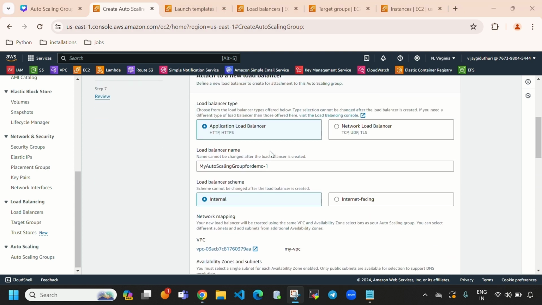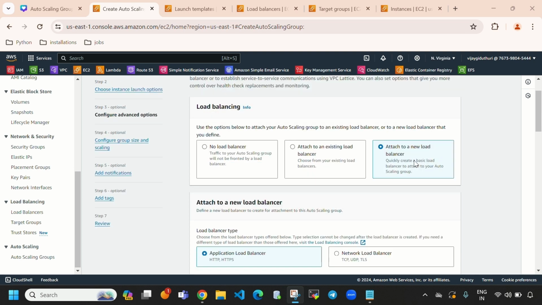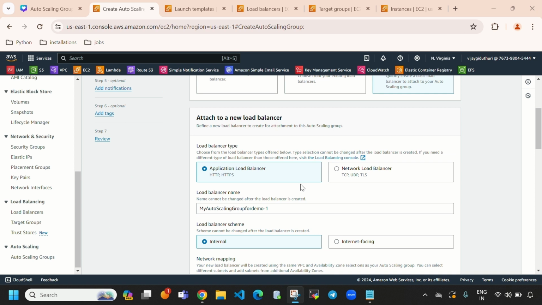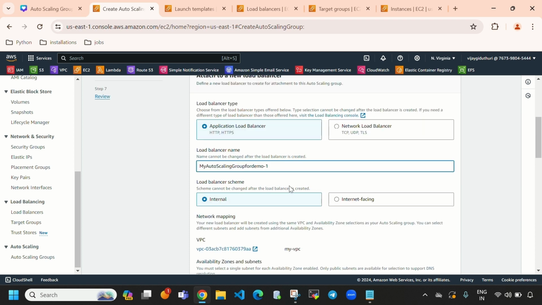And here I'm going to select attach a new load balancer. That means right now we don't have any load balancer, so the auto scaling group will automatically create a new application load balancer for us. I'm going to select application load balancer, or else you can select network load balancer, that is up to your wish. So I'm going with application load balancer, and this is the name, my auto scaling group demo 1. That means this is the name for our load balancer, or else you can change the name, guys. You can give whatever you want. So I'm going with the default one.